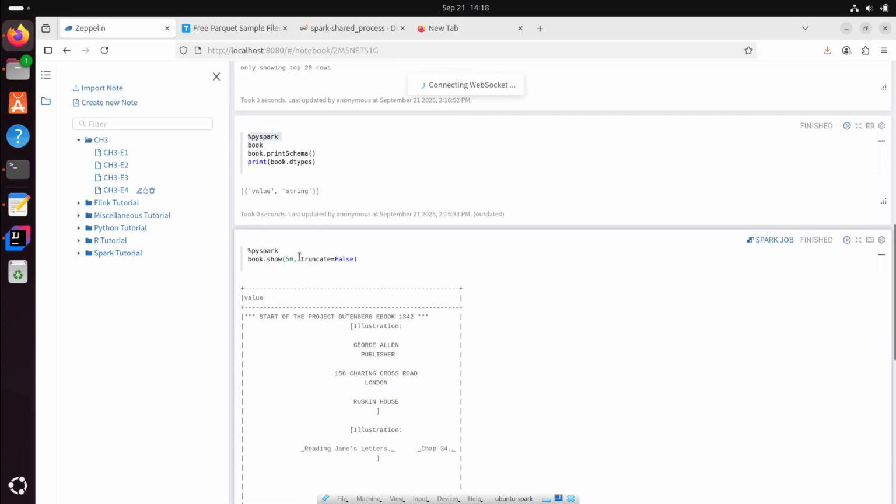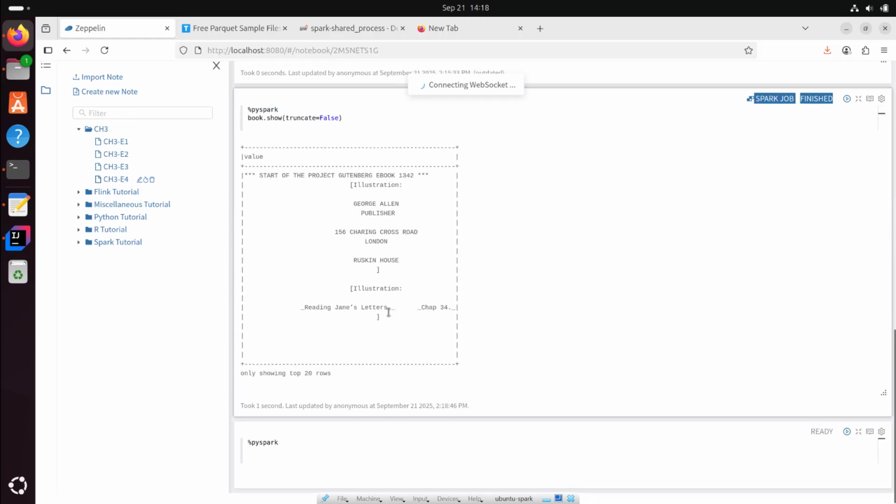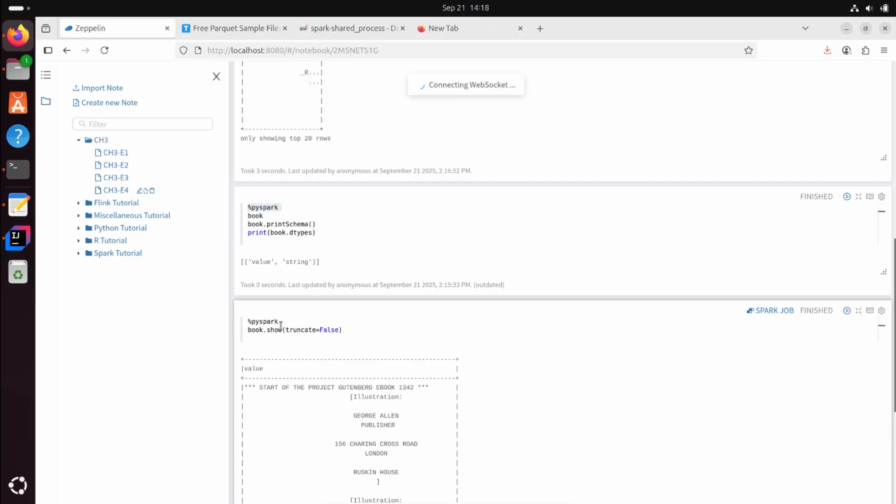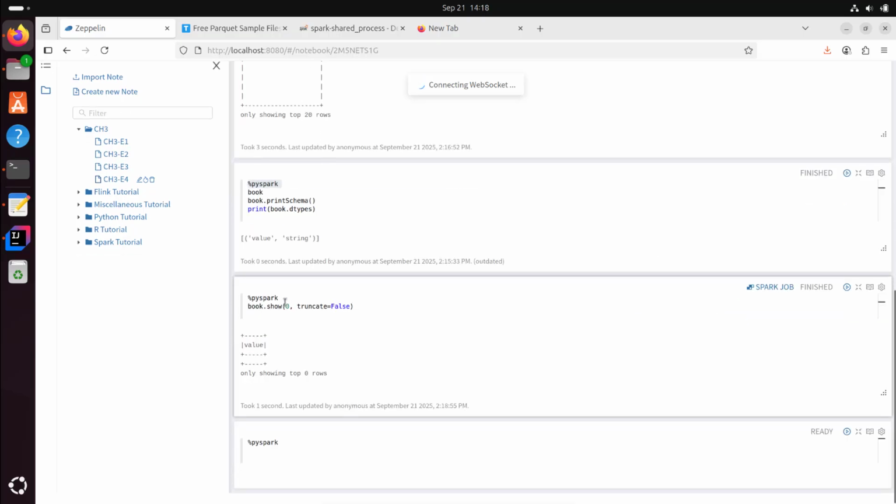And if I remove the number, it gives you only 20 records again. If I give 0, that's 0 records. I don't know why I wanted to show you that, but you get the idea.